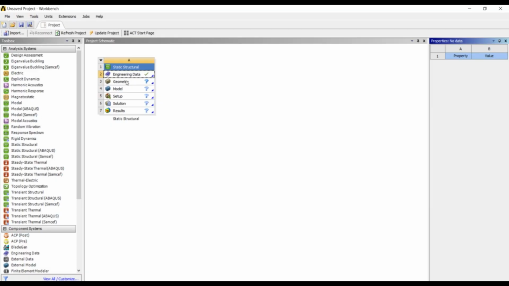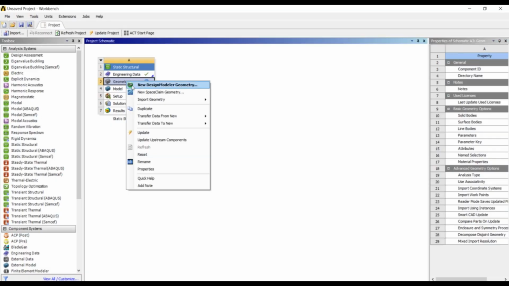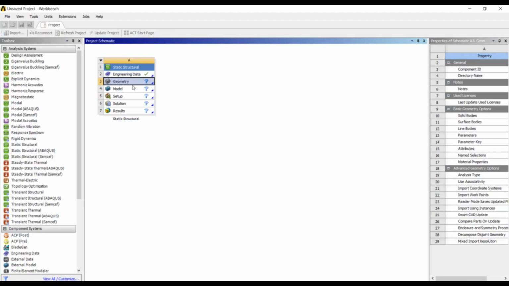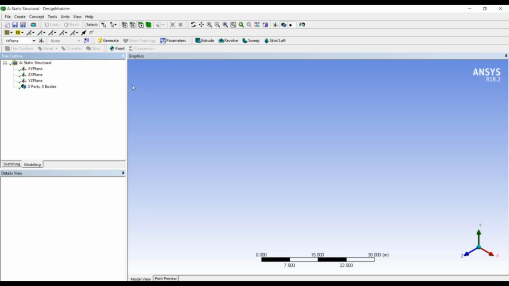Now I am going to right click on the geometry cell and say New DesignModeler Geometry, because we are going to create the geometry for the plane truss. Once DesignModeler opens, the first thing you need to do is check your units. Here from the ruler we can see that our units are in meters, which is what I want, so I don't need to change the units.